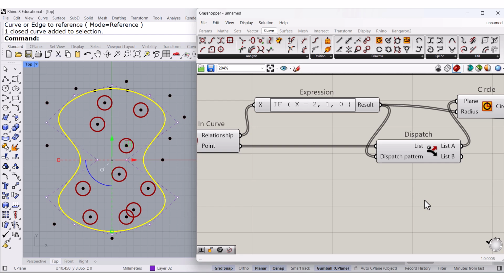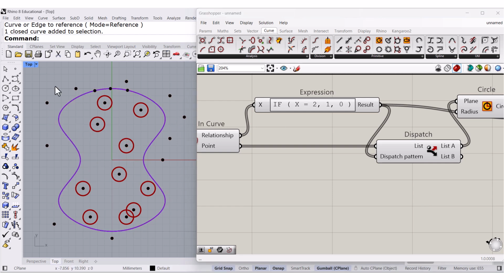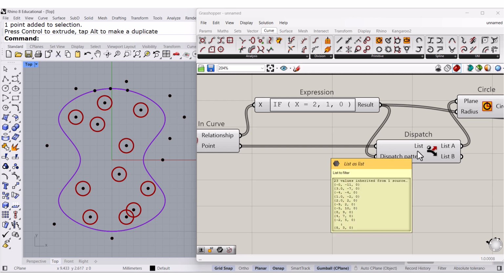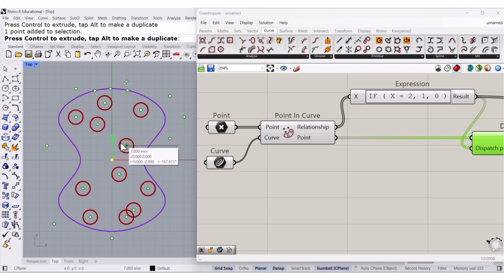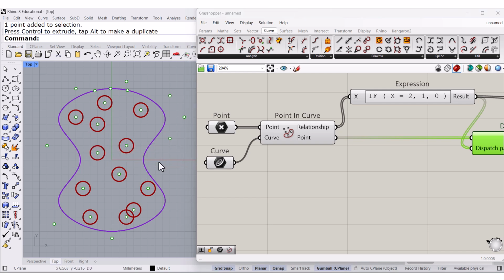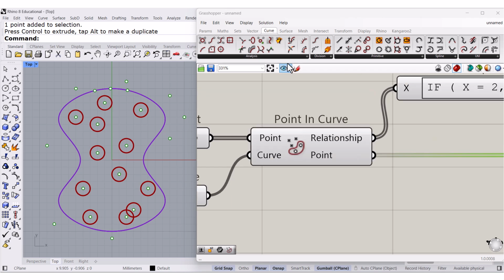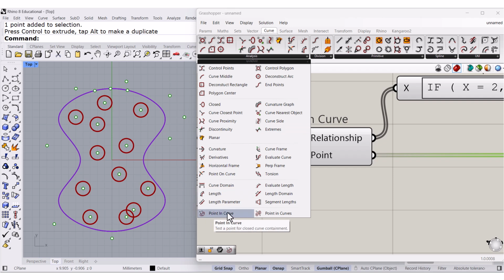There you go. If I move, for example, this point inside, the Point in Curve component will know that that point is inside this region. So one more time: Curve, Analysis, Point in Curve.